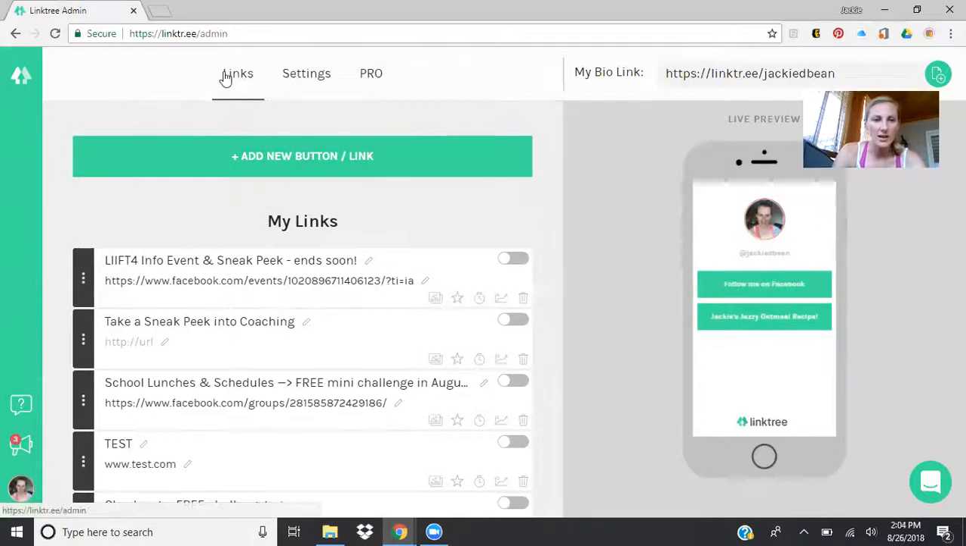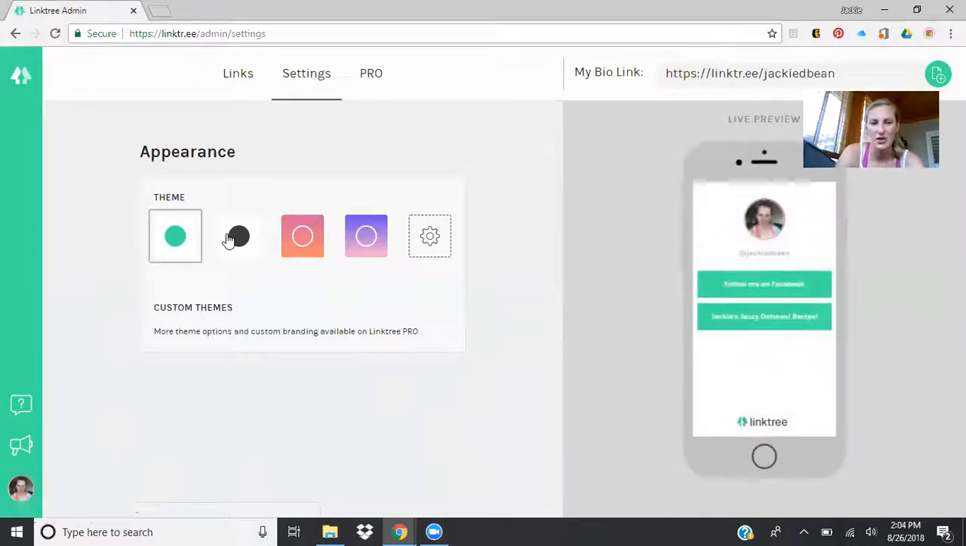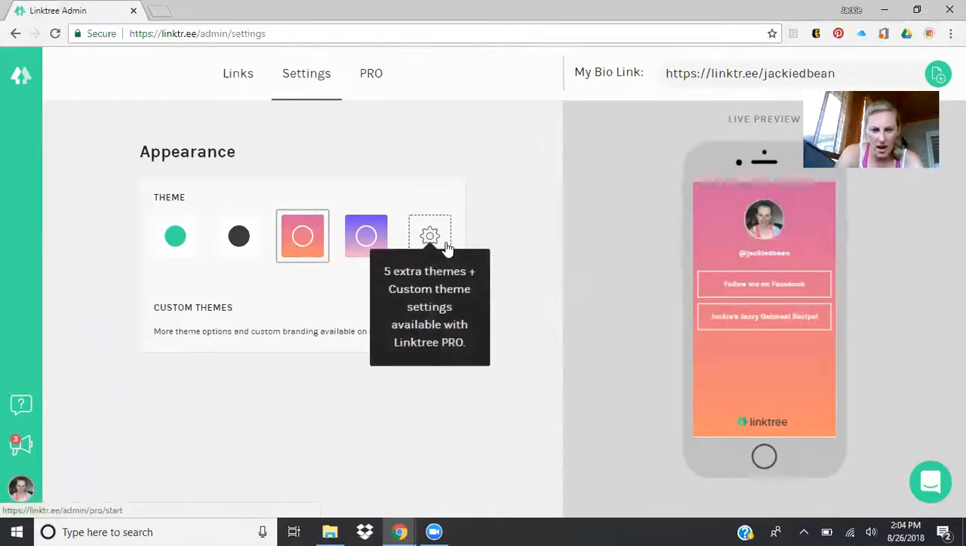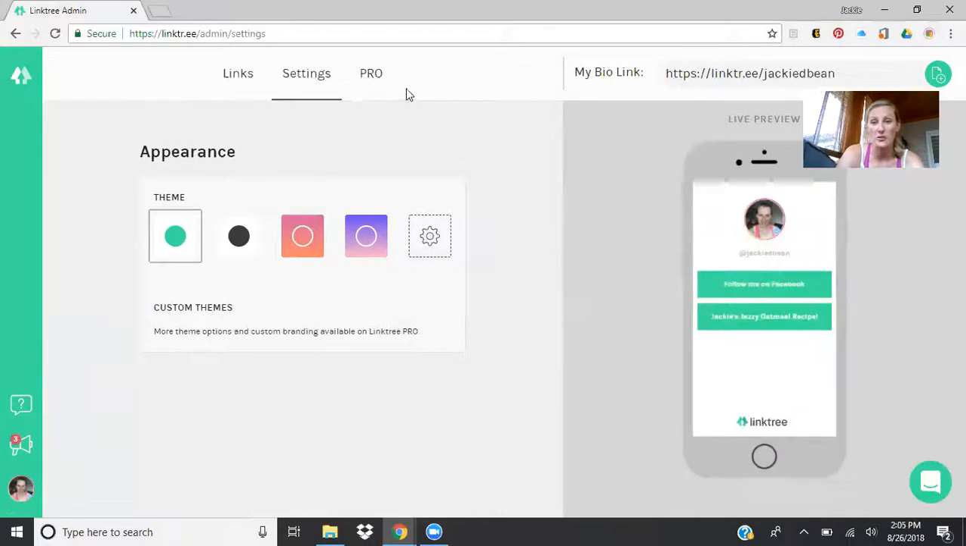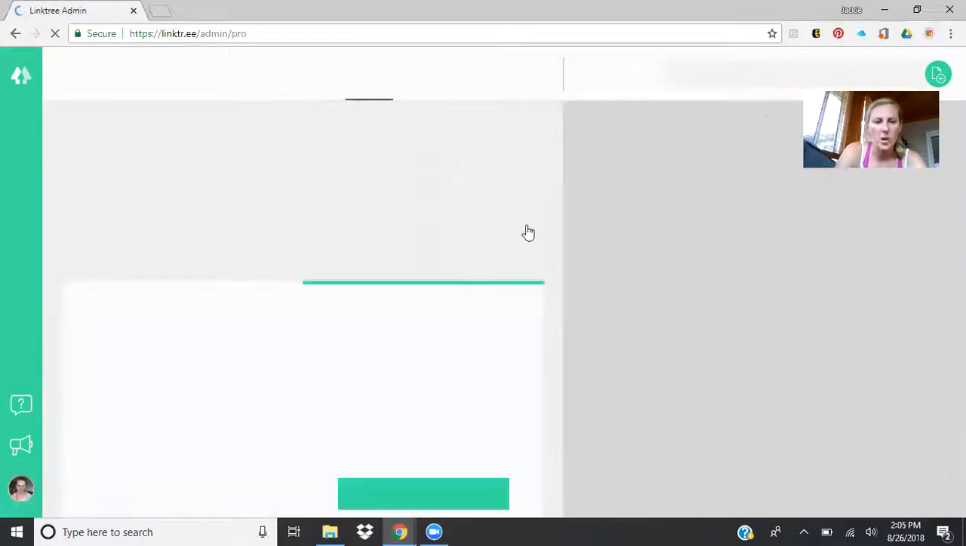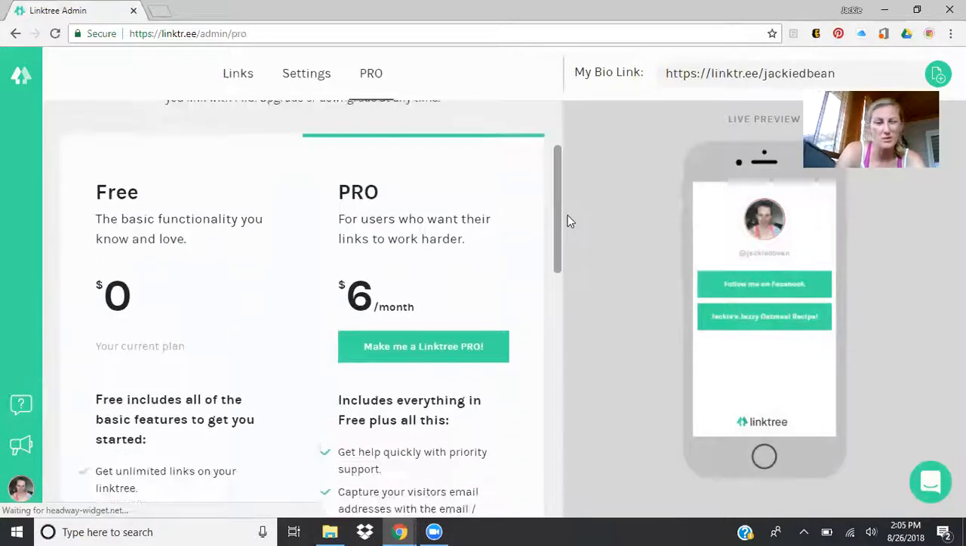At the top here, you've got links, then it says settings, so you can change your settings here. Basically with the free version, you can just change the colors. I like that too. That's one of my favorite colors, but you can make it a few different things. So there's extra theme colors, and then you can customize themes if you have the updated or the Pro feature, sorry. And then if you click on Pro, it just tells you the details. So yeah, $6 a month, which would be American, I guess.